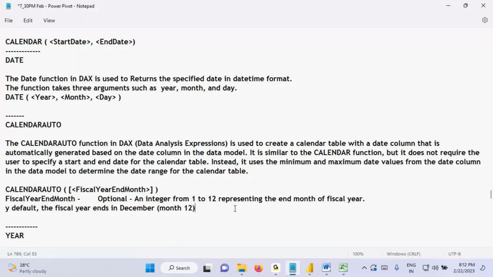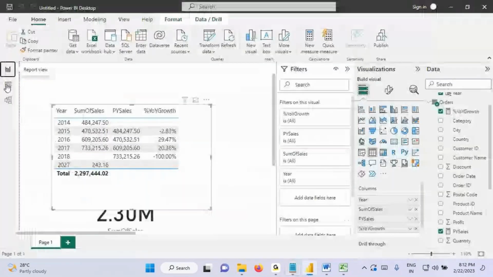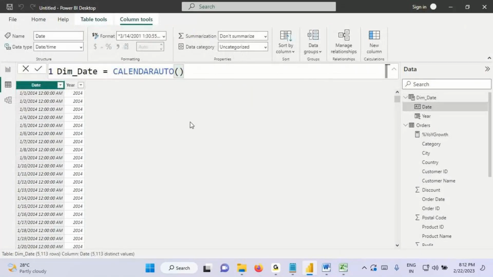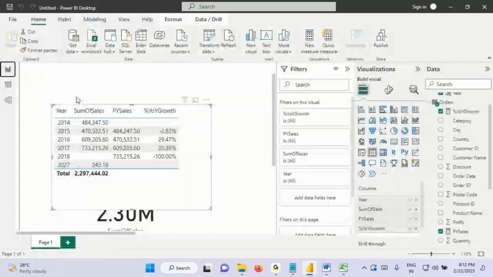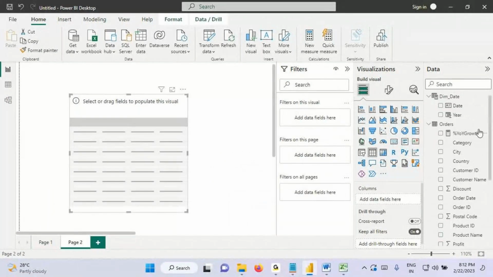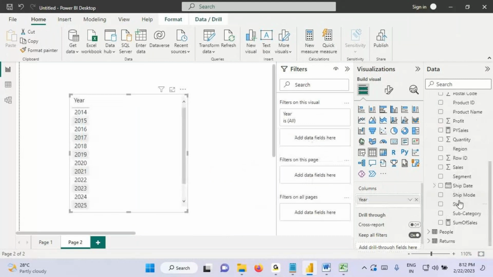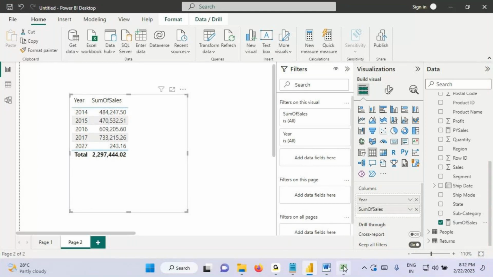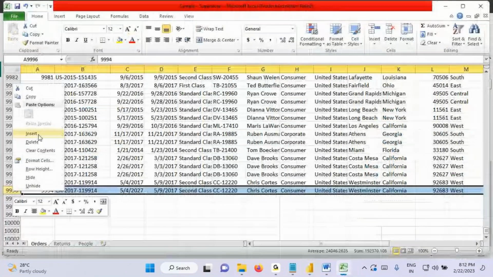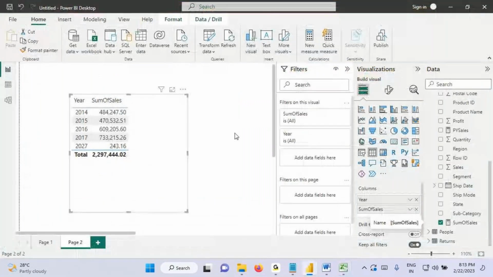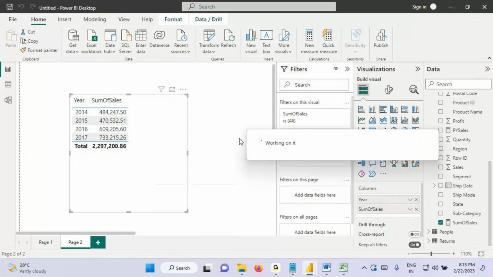Next, we understand the Calendar function and the Calendar auto function, guys. Now here you are showing year-wise sales. In order to show year-wise sales, I can drag the year from the dim date table and sales from the orders table. Okay, let me remove this record. I don't want this. Save this. If you want to get the latest data, what do you need to do? Click on refresh.